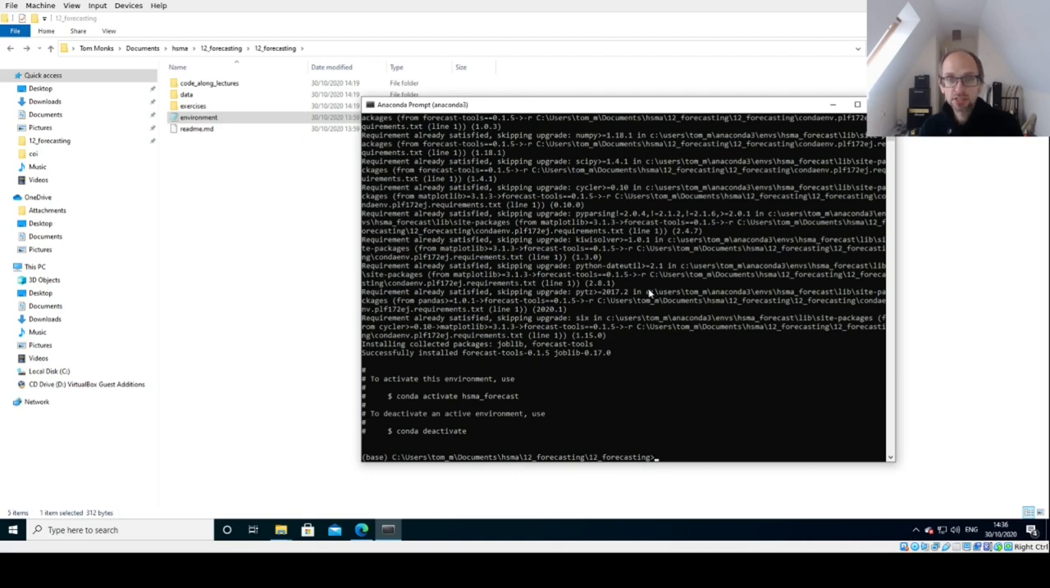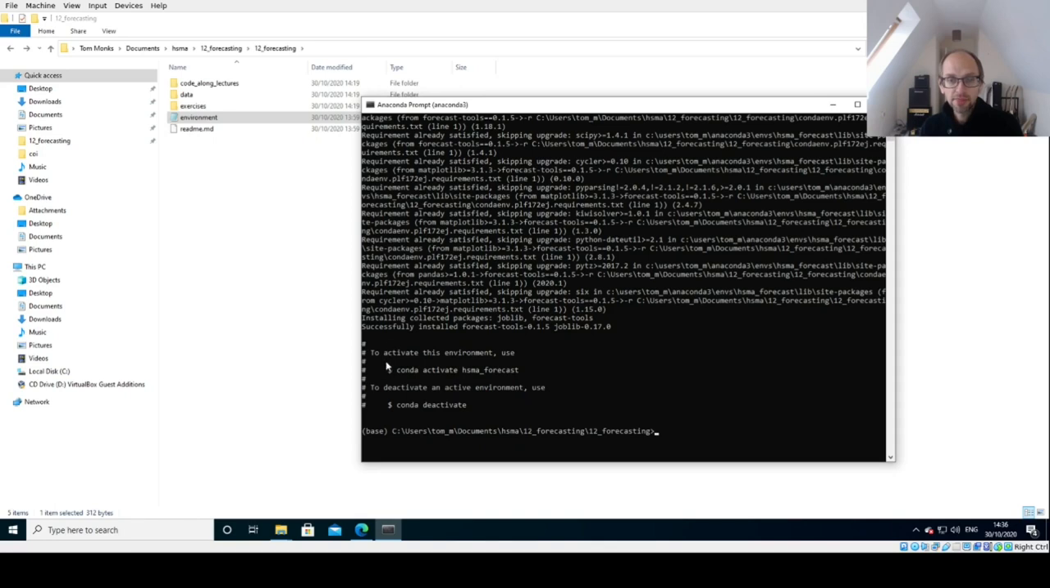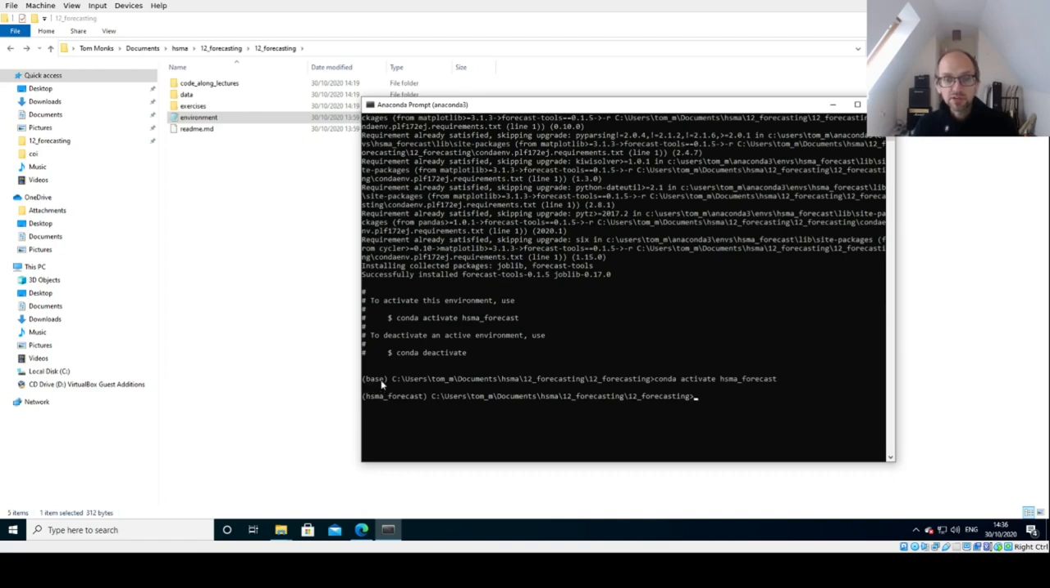And yeah, what's nice is everything's installed, and then conda will tell you what to type in order to activate the environment. So we'll type conda activate HSMA_forecast. What we can see here now is we were in the base environment and now we're in the HSMA forecast environment. Excellent. So we're now working with all the correct versions of the libraries. So what we'll do is we'll run JupyterLab.